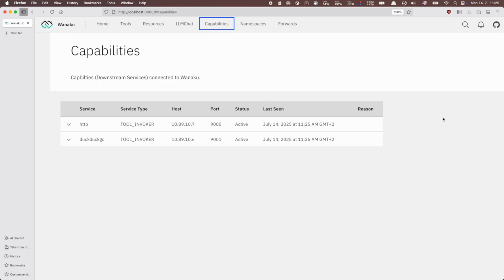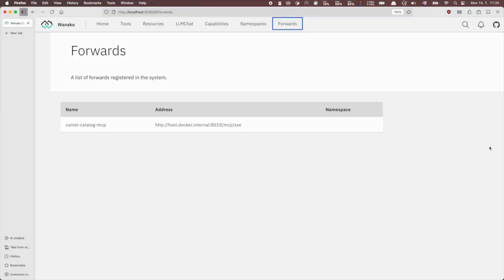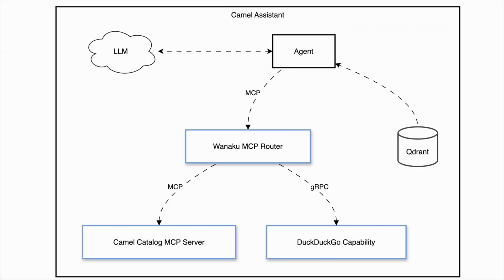In the final part of this video, we will step into LangFlow, the visual AI builder, and with just a few clicks, connect to Wanaku to build and chat with our new Apache Camel assistant. The finish line is in sight. Let's do it.